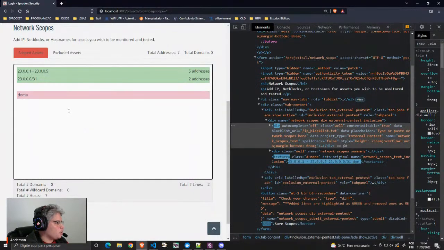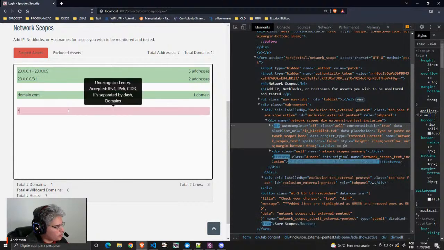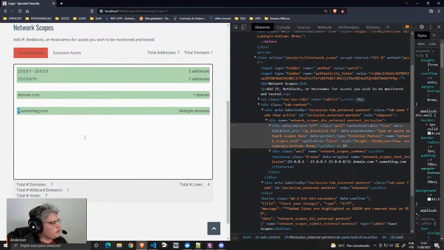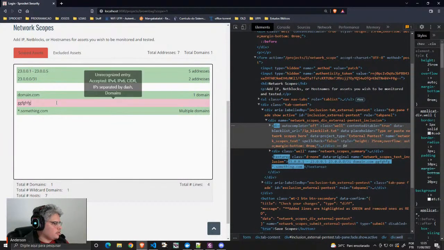We had to validate domains, so something like this, for example. We had wildcard domains, which would be something like this with the asterisk in here. As you can see on the right side, we have the host count and the domain count, and for a wildcard, we have multiple domains. Whatever things are invalid should show up as red, and we have a little warning here saying that's an unrecognized entry.